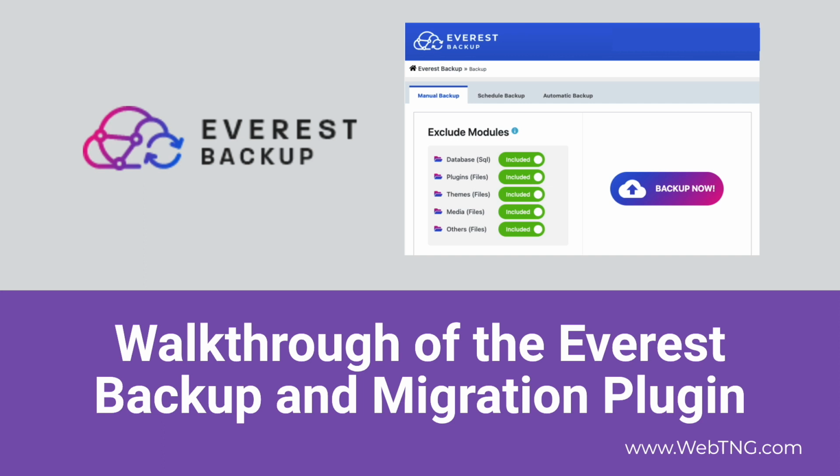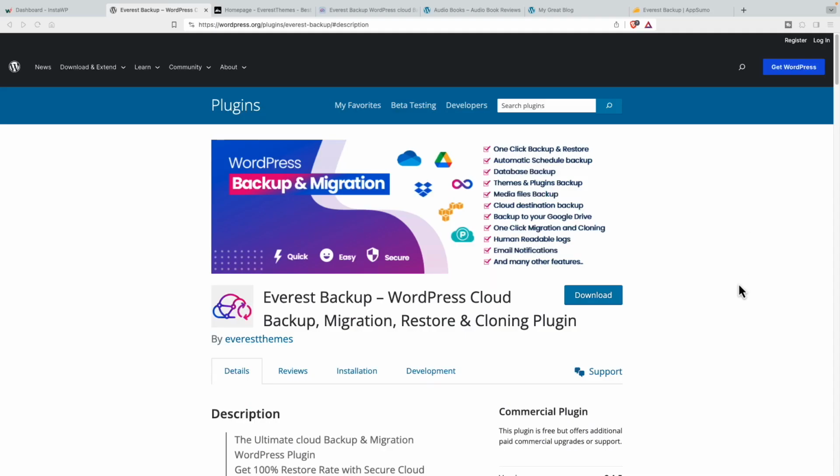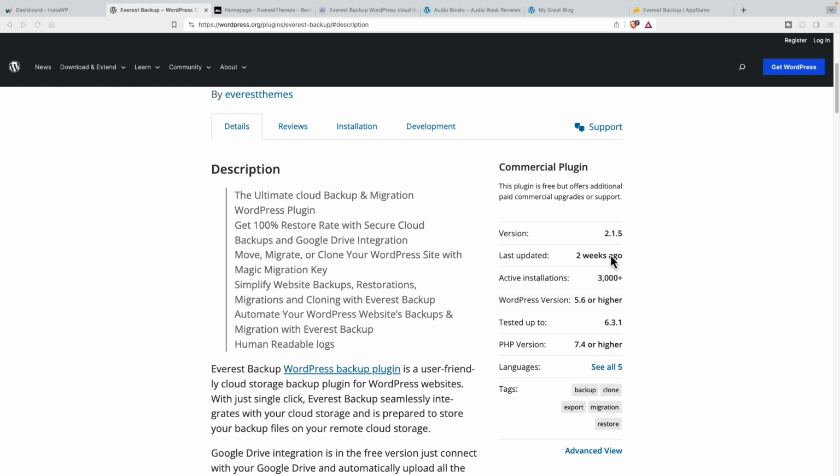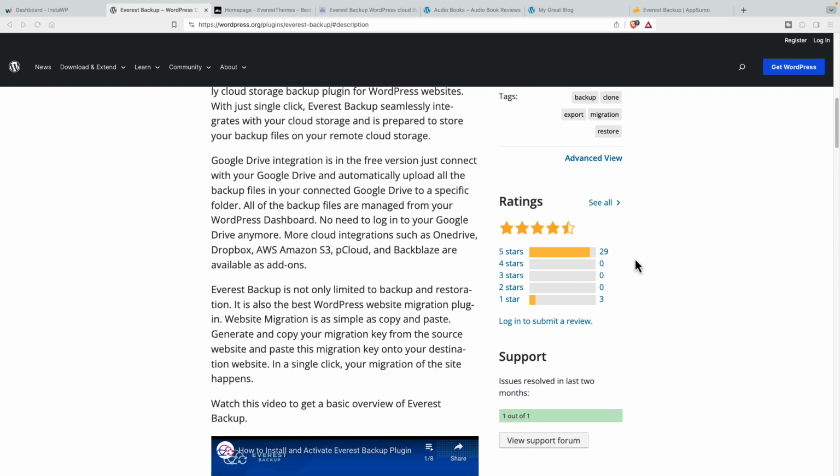So first, here's Everest Backup in the WordPress plugin directory. And this is one of those plugins where you start with the free version and then the pro version adds additional features. So you can see that it's kept up to date. It has more than 3,000 active installs. It looks like it first entered the WordPress plugin directory maybe 2 years ago. I think the pro version is much newer. It's got 29 five-star reviews. And it's got 1 out of 1 support issue resolved in the past 2 months.